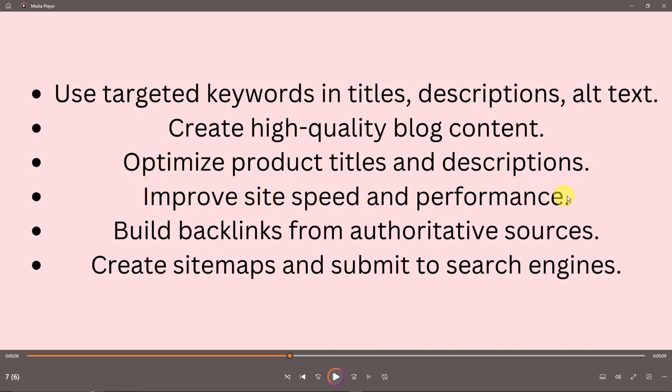Now, this is on the basis of your carrier, so make sure you have a great internet speed and a good paid plan for your Shopify. Make sure your site speed is the best. Build backlinks from authoritative sources, so make sure you also check your SEO titles and that your backlinks are authoritative. Create sitemaps and submit them to search engines. This can also be done by any freelancer, so hire one. The best freelancers out there are really good.